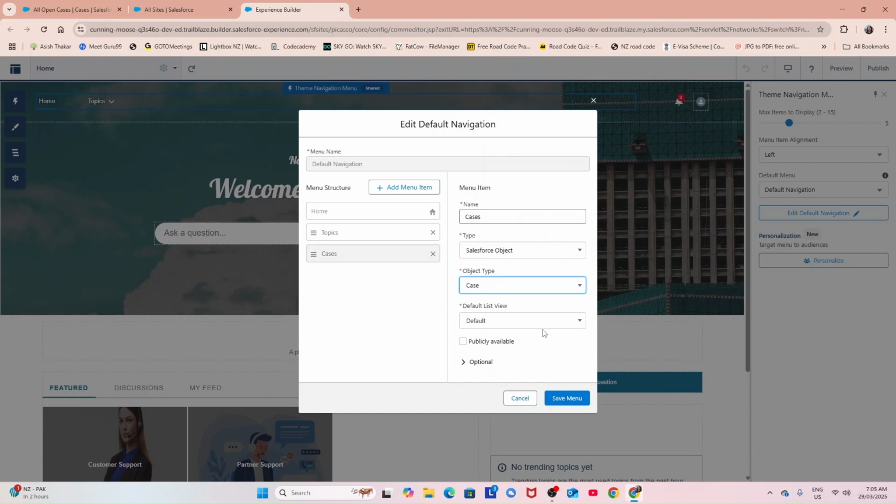Default list view. Like when you open the case, what you saw? I think my previous or recent view or something was there in the default list view. At this point, I assume that you know what is list view. So the default list view, I will say my cases. So when the customers visit, if they click on cases, they should see their own cases.